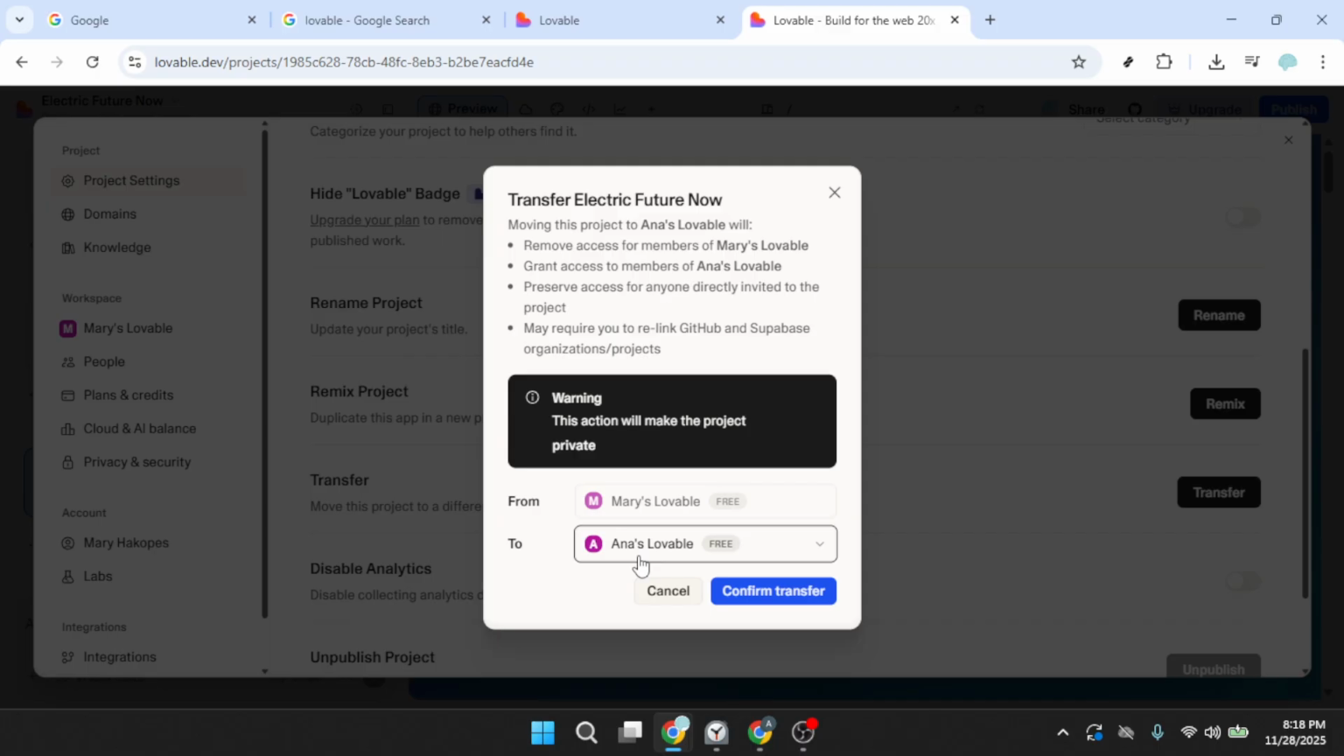It's best to confirm ahead of time that the person already has a Lovable account, that you're using the address tied to that account, and, if your workspace enforces organization-only transfers, that they're part of the same organization. When all details look right, click Confirm Transfer.